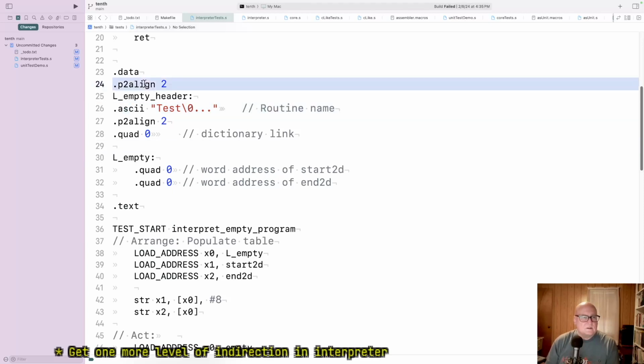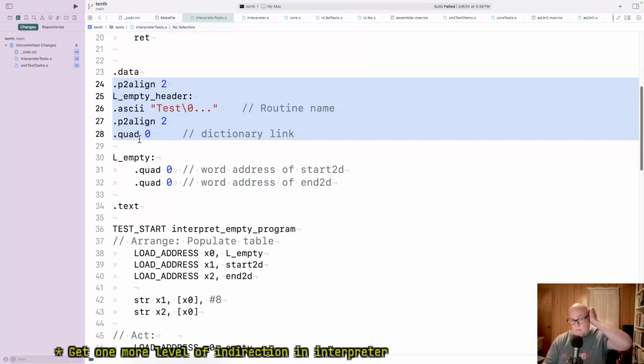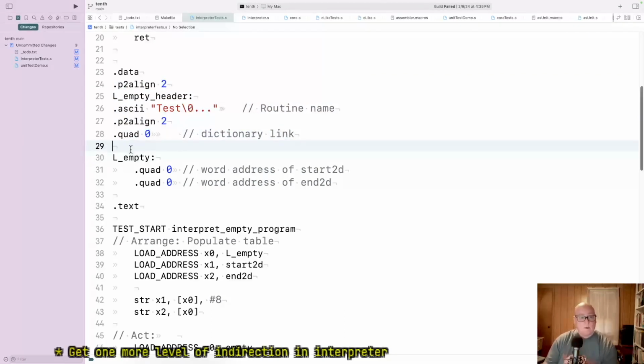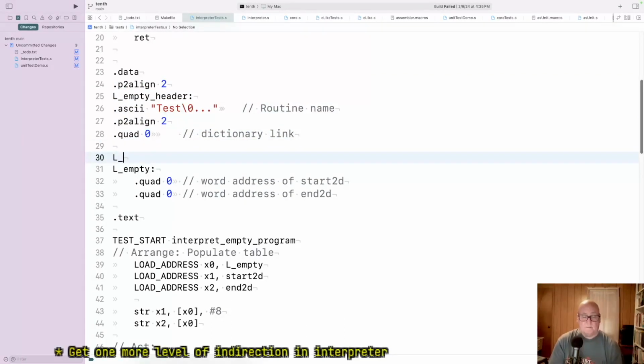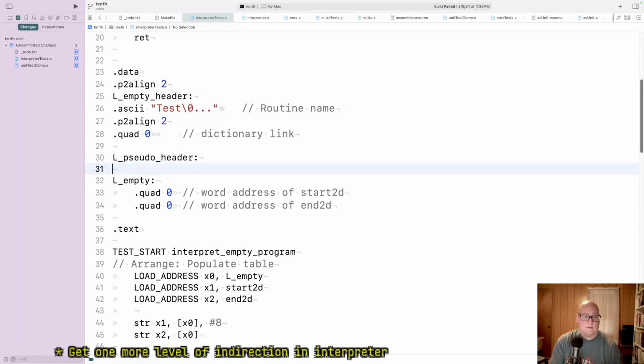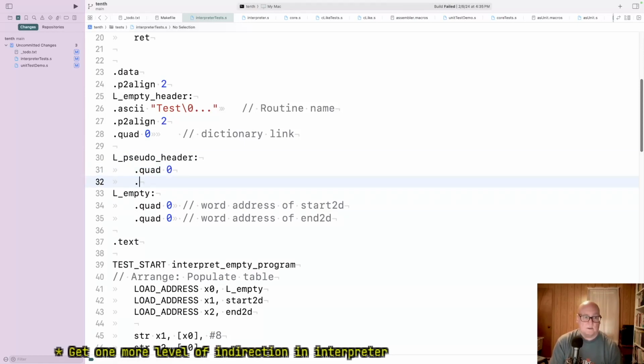This regrettably is not something we can do anything about. But what we need is we need those addresses. So in some ways, this is the header stuff. I'll call it a pseudo header. It's a quad. We'll put 2 quads in.